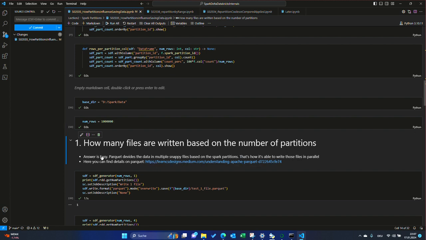Also, as we're going to be looking at Parquet, I added a nice link which gives a good deep dive into Parquet. That's something we will not do today, but we're going to look a little bit under the Spark UI at what's happening behind the scenes.